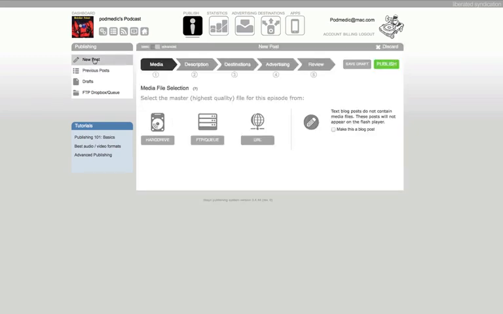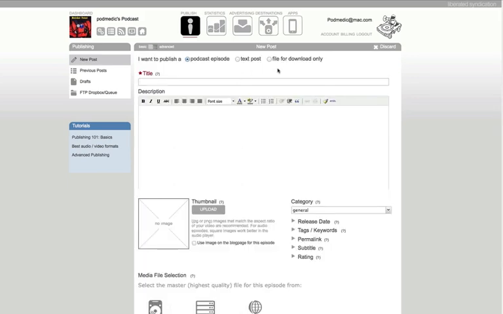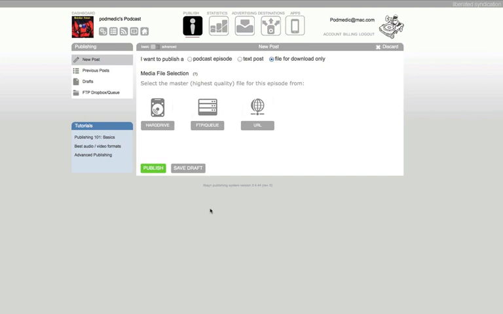We also want to make sure it's a text post for the entry, but first we want to upload our file. So we're going to go back to Basic, and we're going to click Blog File for Download Only. That's not going to create a blog post, it's just going to upload a file. And then you'll use your hard drive or access the FTP queue if you've uploaded that way, or perhaps you're using a URL. One of those three ways, click on that and put the file information in there, and then click Publish, and it'll upload.